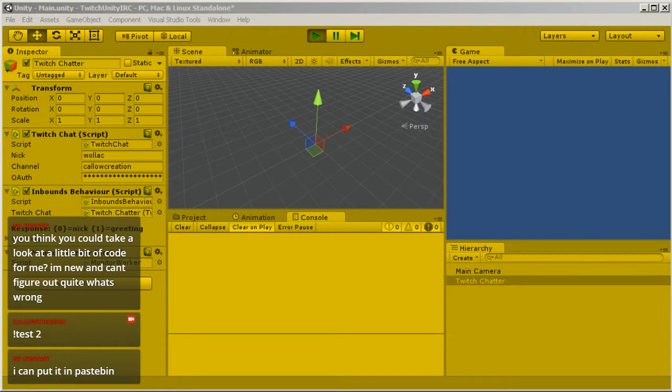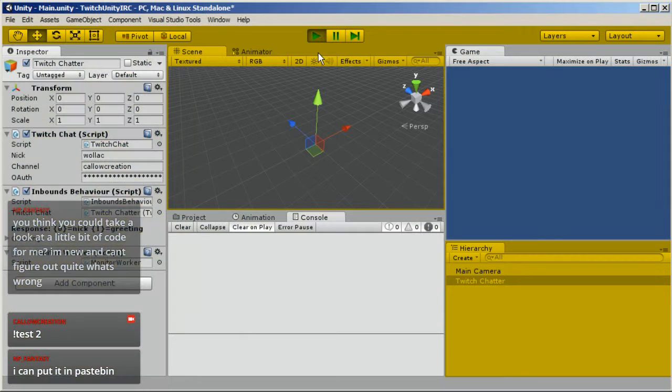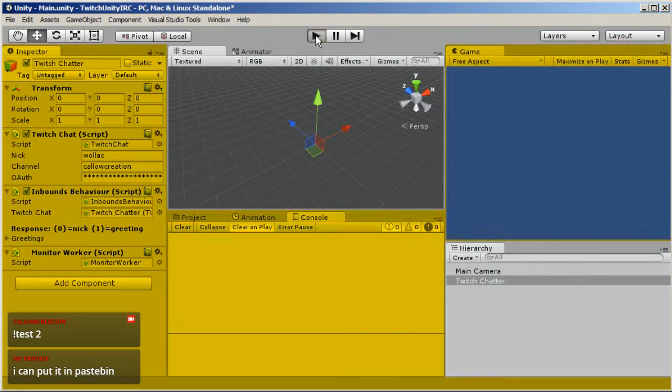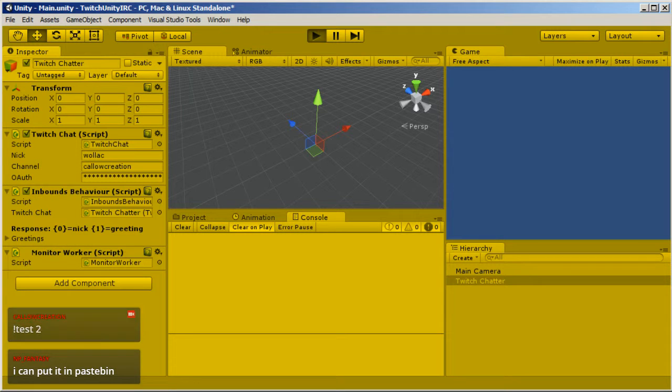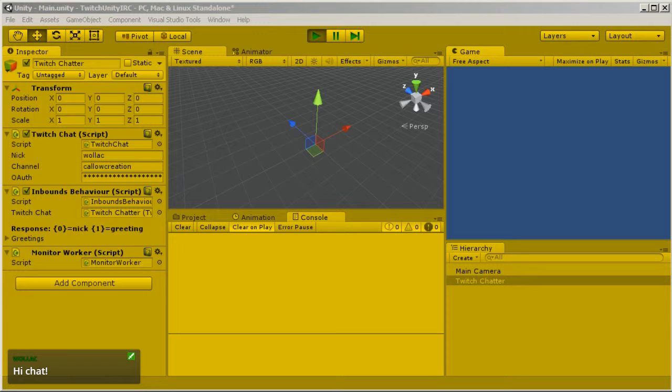Let's see. Sure. I'll try my best. C# code. Anything lower level is a little bit rusty there.